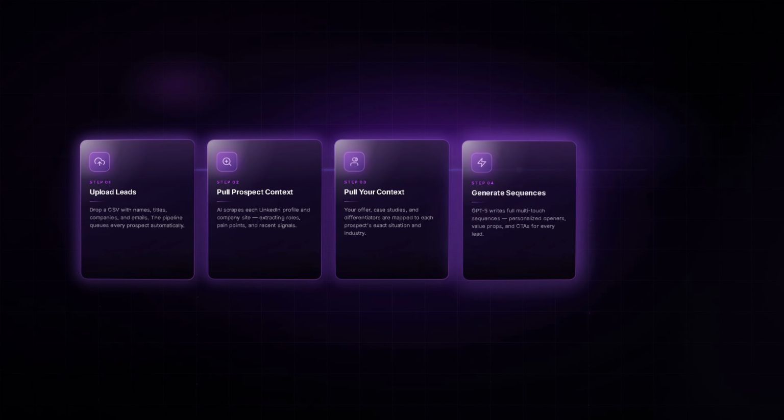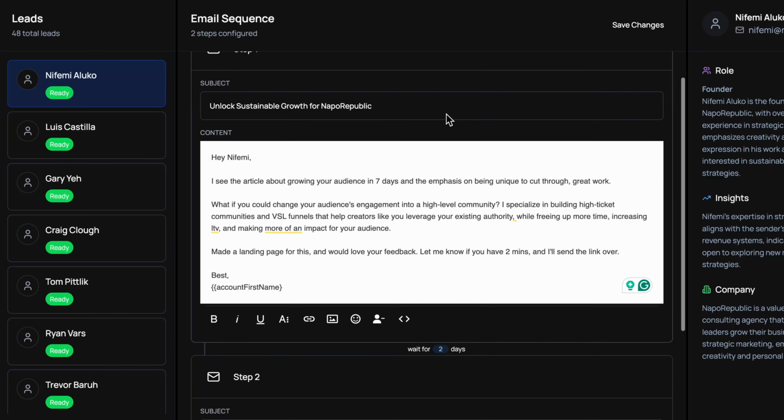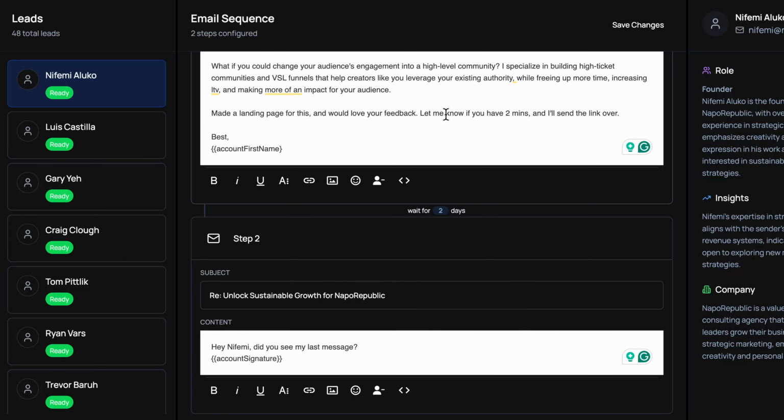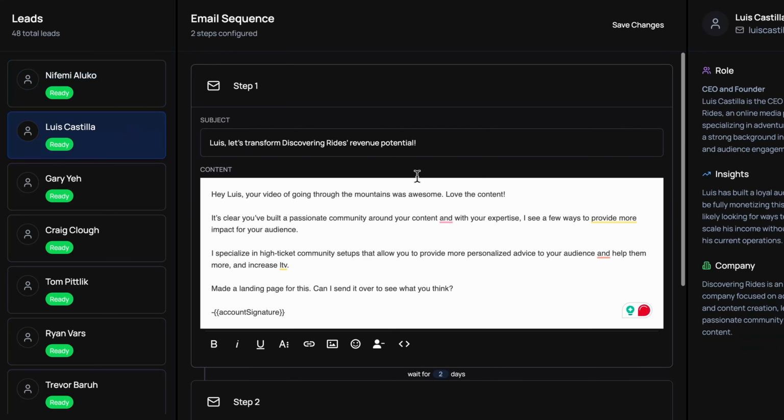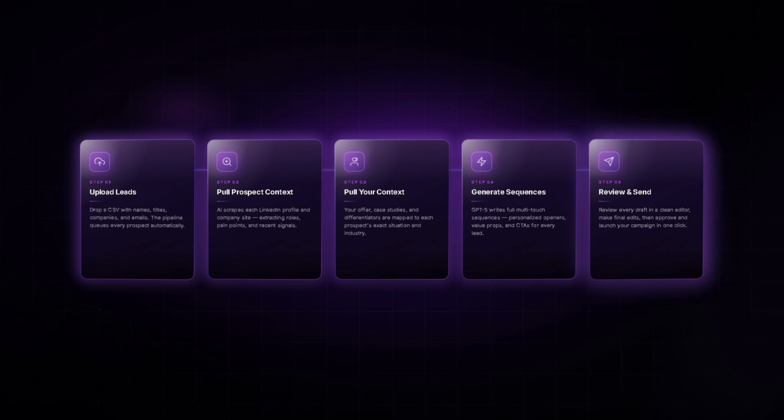Step 4 is it generates the full sequence from the first email to the second email, the subject line, the intro line, the body, the call to action, all based on this information. So that way you can personalize these emails at scale and do the whole sequence, not just email 1, not just the first line. Step 5 is to review and analyze what it came up with.